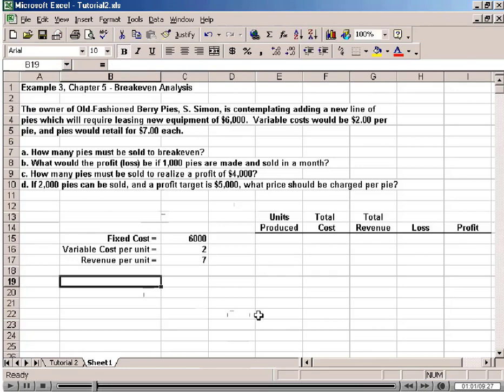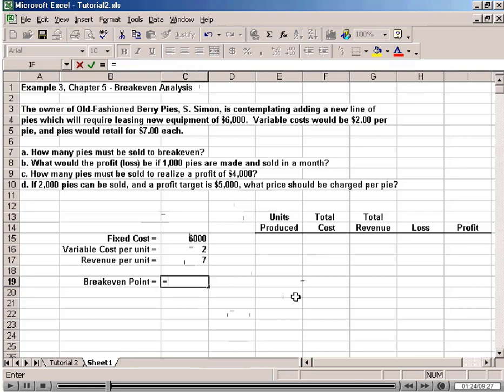Now we're ready to compute the break-even point. The formula for the break-even point is simply 6,000 divided by 7 minus 2, the revenue minus the variable cost. In Excel, that will require a formula, always beginning with an equal sign. And one approach would be to actually type the numbers, 6,000 divided by, in parentheses, 7 minus 2. And that does yield the correct value for the break-even point, but it defeats the purpose of using a spreadsheet. That is, if you have already entered the data, you should reference that data rather than retyping the numbers.